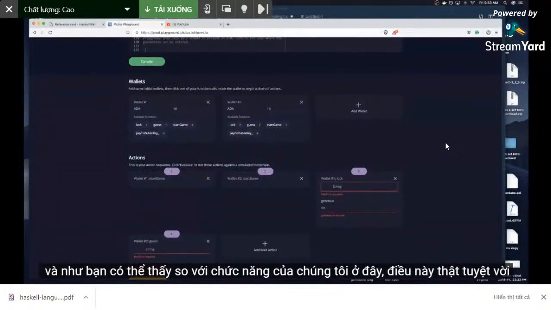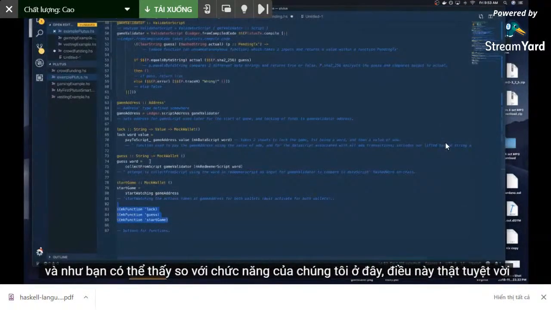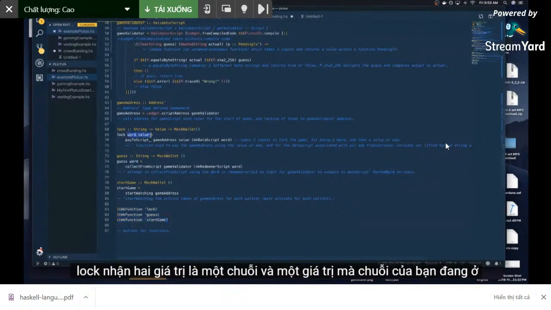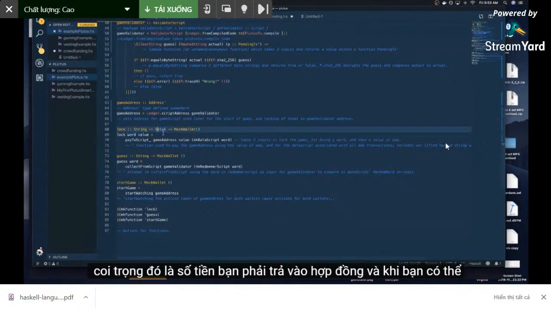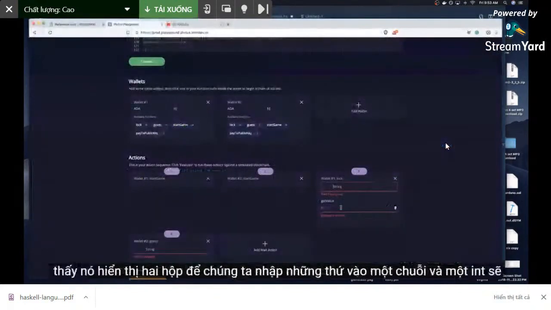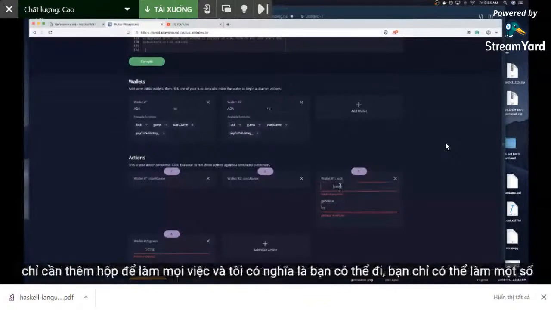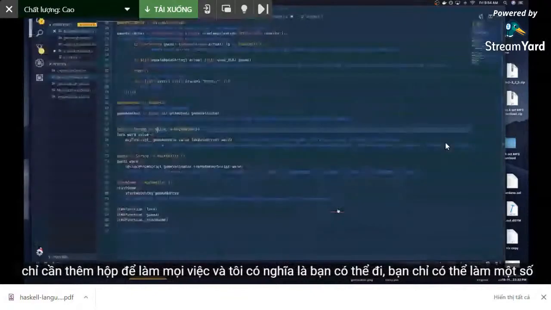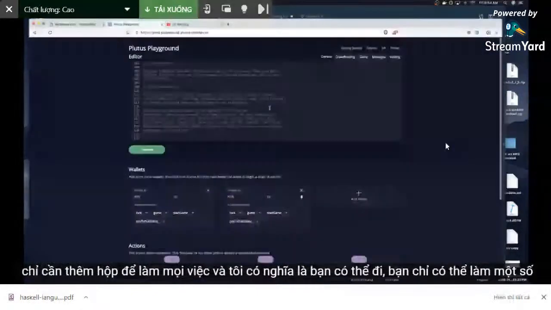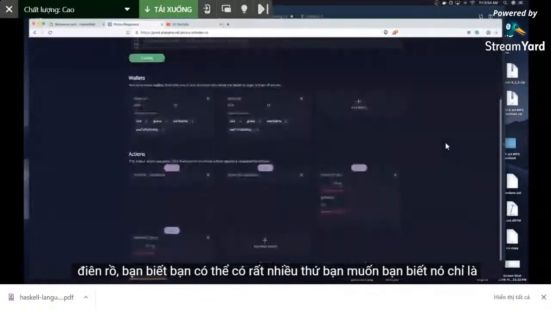And as you can see, compared to our functionality here, our lock takes two values, a string and a value, your string being the word, your value being how much you're paying into the contract. And it displays two boxes for us to type things in, a string and an int, which will be our value. That's really cool because it's just extra boxes to do things, and we can do some crazy stuff. You can have plenty of anything you want.